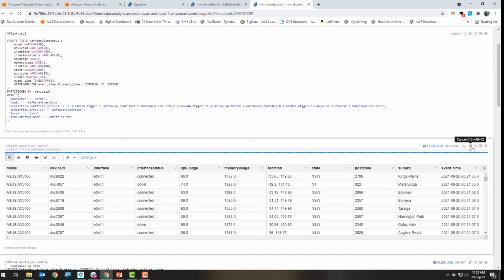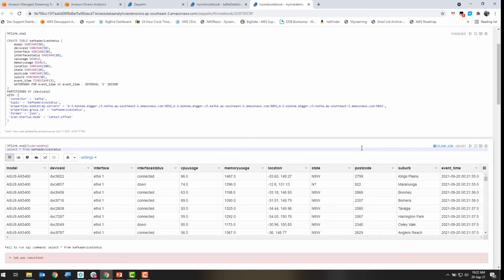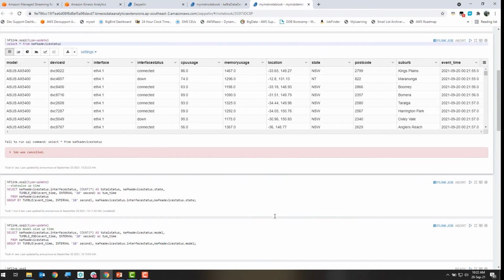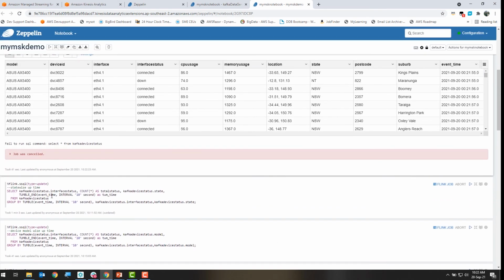Let me stop that and run a bit more complex query. A complex query means, for example, I want to run some aggregation where I want to see state-wise uptime information for all those modems I have. This is a bit more complex query with a time window defined here. I'm using a tumbling window for that query. So let me run that one.